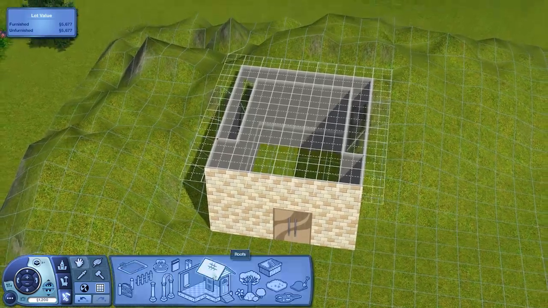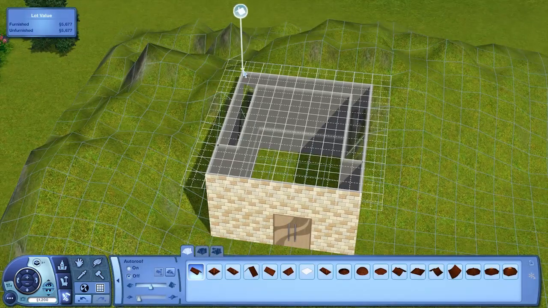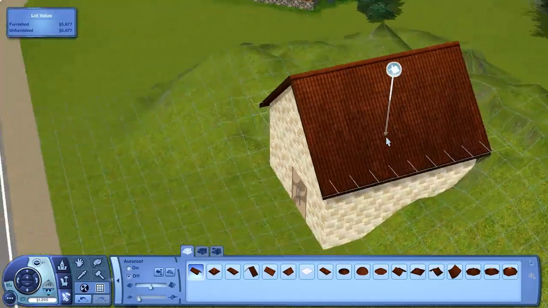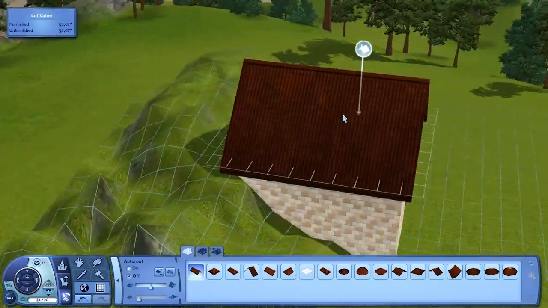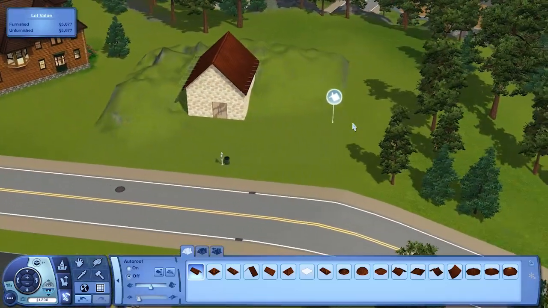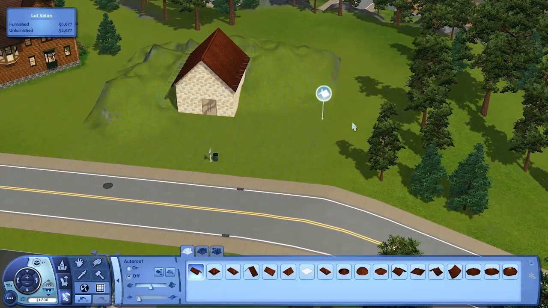And then there you go, and you just grab your roof, put it on, and you have a beautiful house that backs into a mountainside. Isn't that wonderful, everybody? But anyways, that's the basics of constrained floor elevation. You can do a lot more things with it.